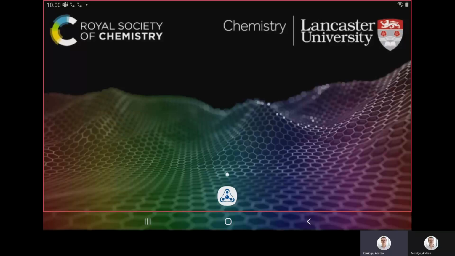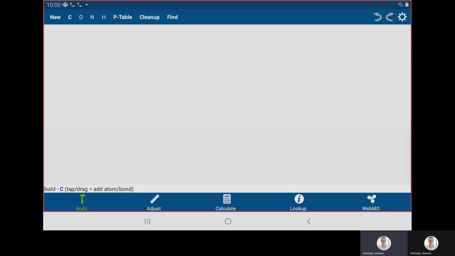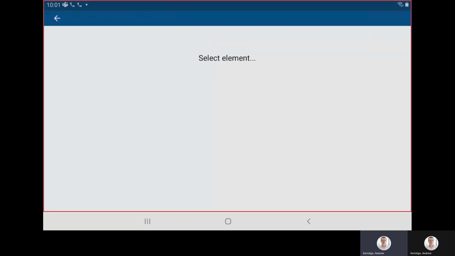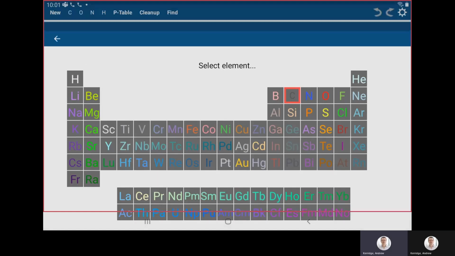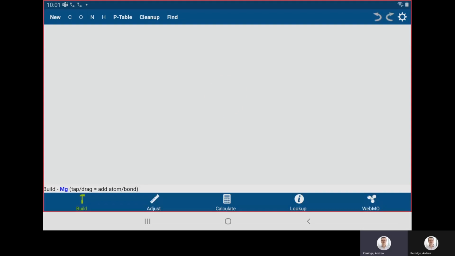In this task, we're going to calculate the ionization energy of the group 2 alkaline earth element magnesium. So we'll start by opening the WebMO app, and on the opening screen we're going to select a magnesium atom. We use the menu at the top, we select P table, the periodic table, then from the second group on the left hand side we select Mg for magnesium, and then tap anywhere on the screen to generate our magnesium atom.